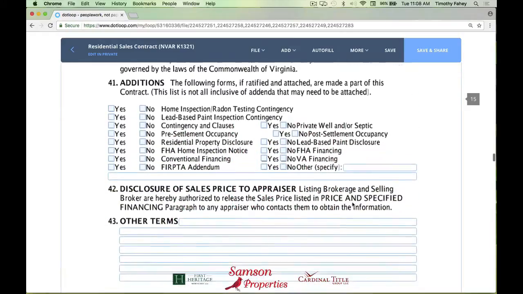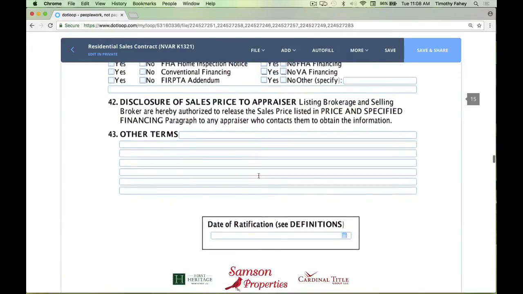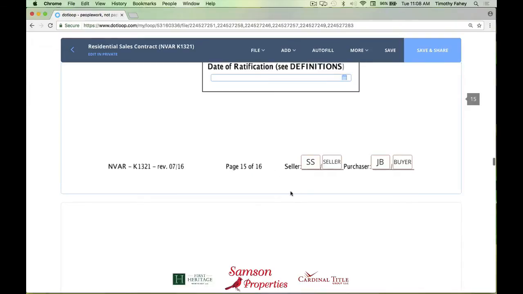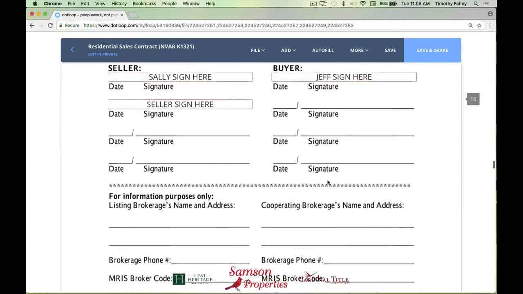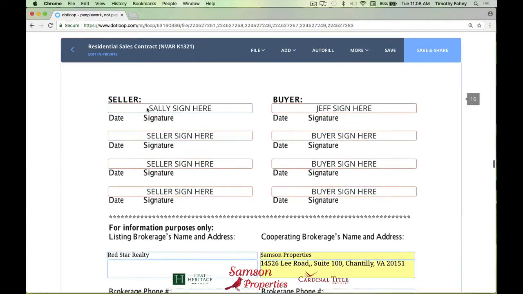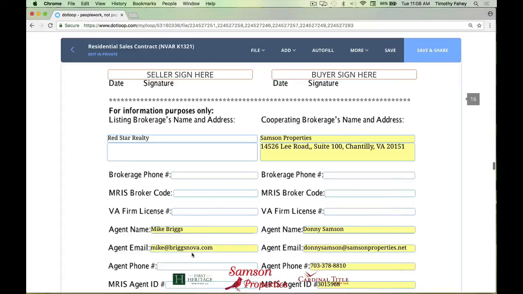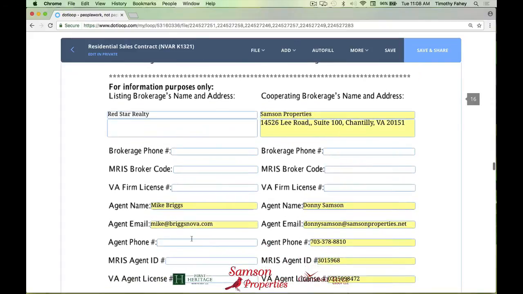So I'm scrolling through here. Click with addendums apply. Page 15, still go through. Now 16 will have signatures. So you can see it says Sally's going to sign here. Jeff would sign here. If I had additional people, they would come in here. Red Star Realty, that's all I've put in so far. I could put in more about them.